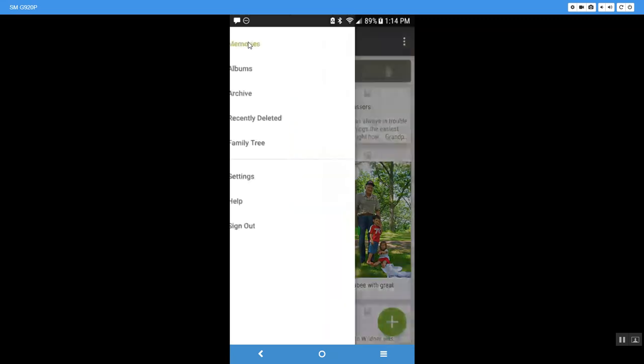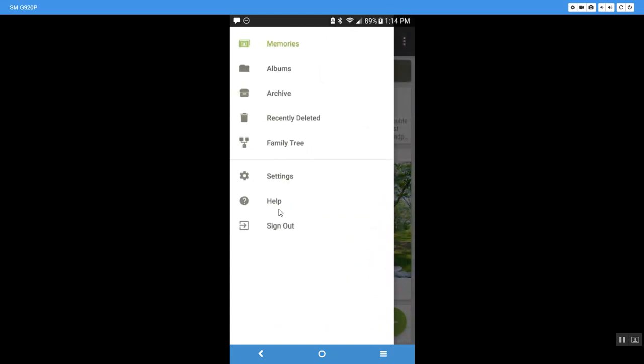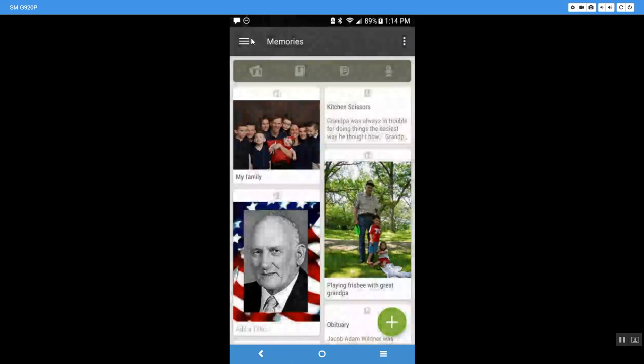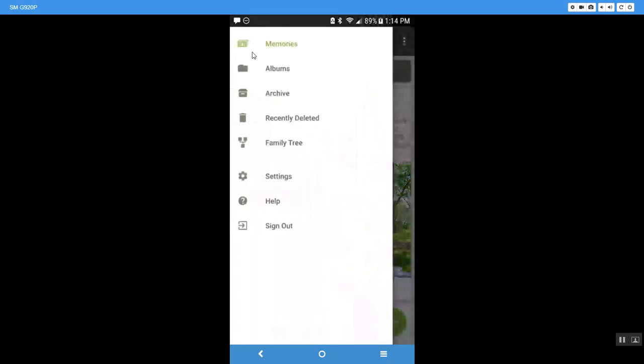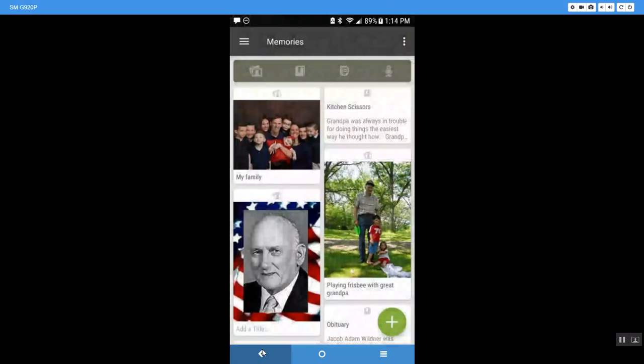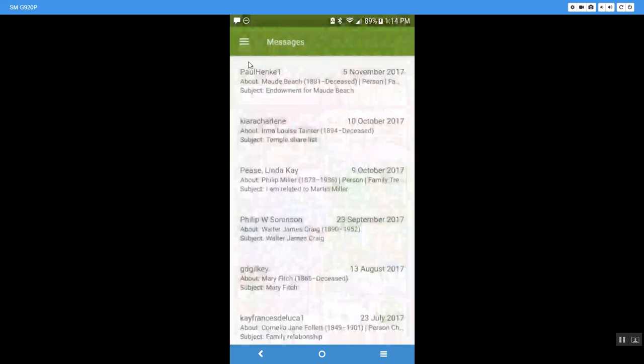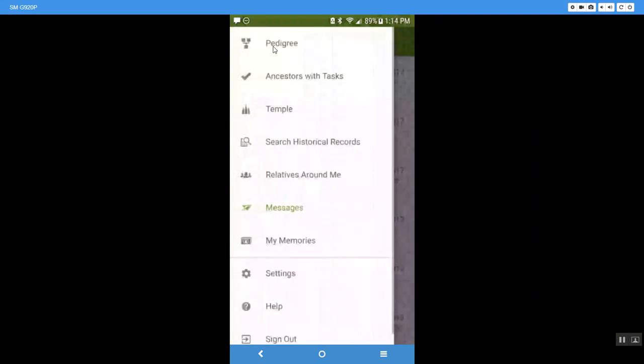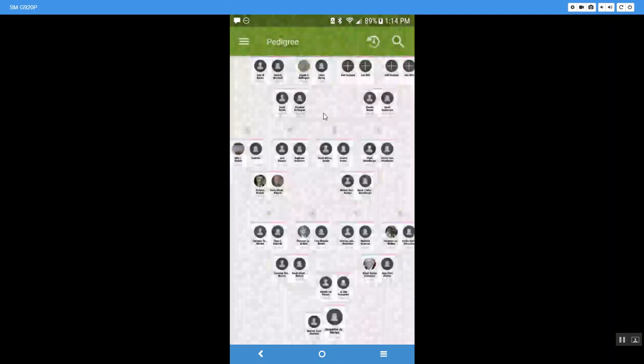Over here are the settings, help and sign out. So they're pretty self-explanatory. I'm going to come back out now to pedigree. Let's see. Well, let me come out this way. I apologize. I got to come back out of memories and back into the Family Search app. So here we are back in pedigree, and we're back looking at my tree.